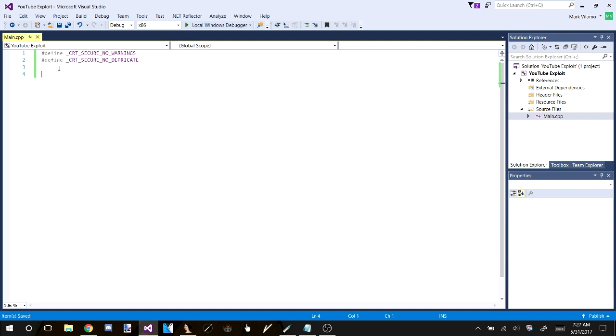Alright, now that we've got the definitions done, we need to do our inclusions. So this is basically what the program will be running on. First off, we need the Windows library. So #include <windows.h>, and then #include <iostream>. And lastly, we need #include <string.h>. So this is like including the Windows library.